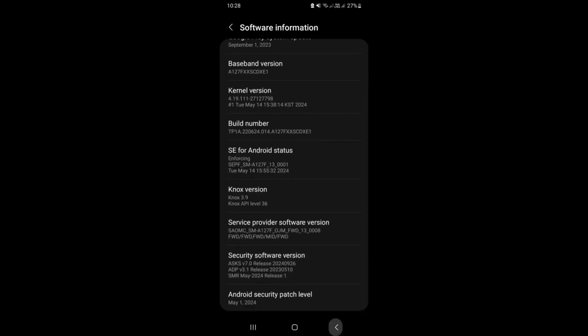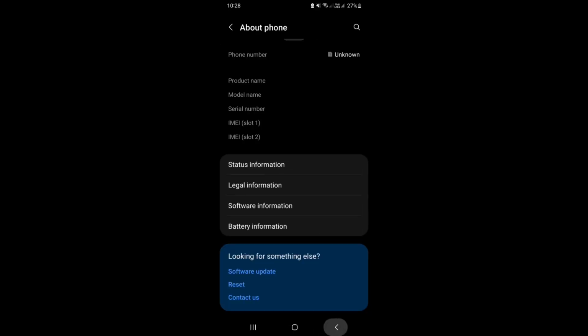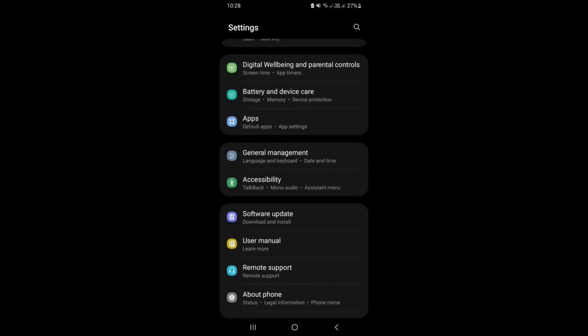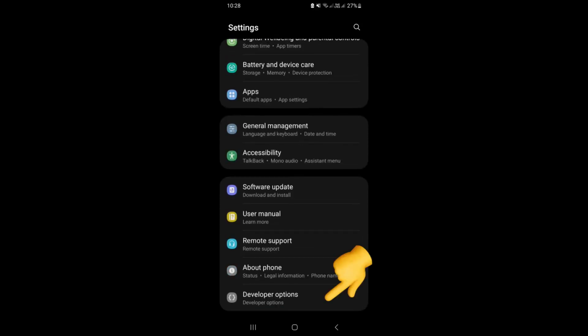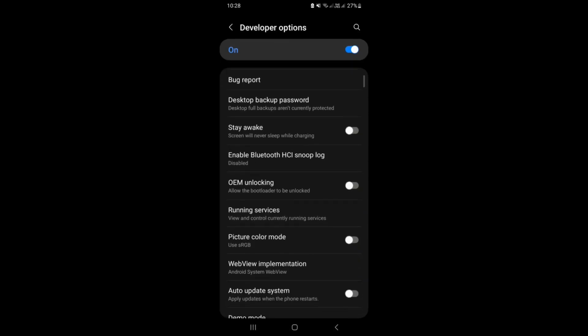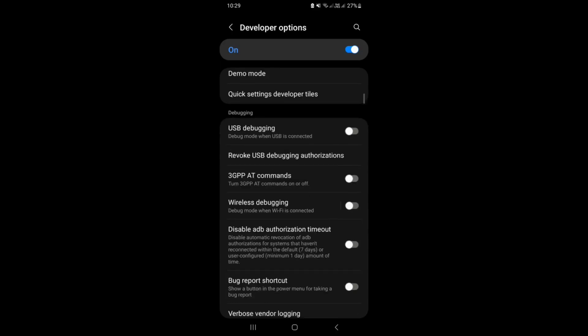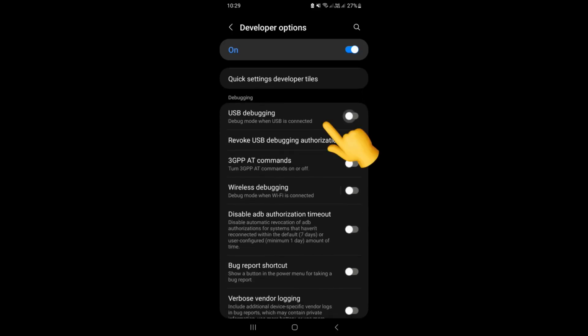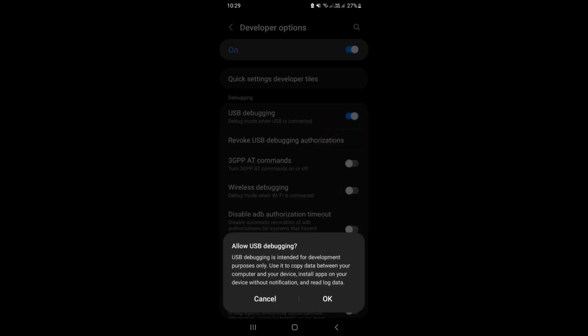Next, we need to enable USB debugging. Go back to settings and scroll down, and now you can see developer options. Go to developer options and look for USB debugging. All right, here it is, USB debugging. Enable it.